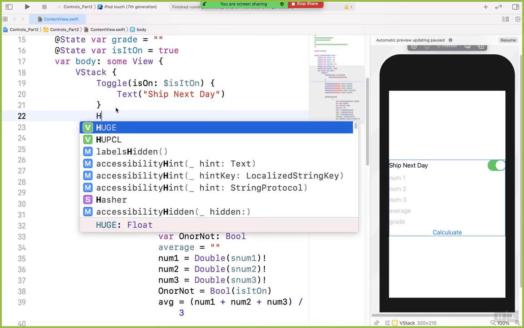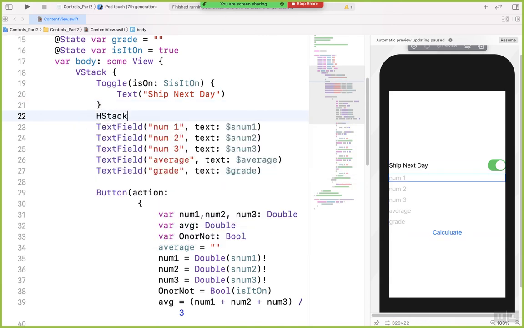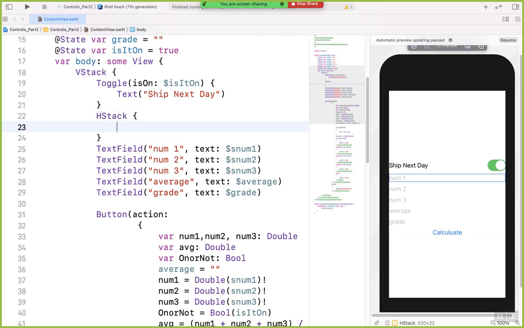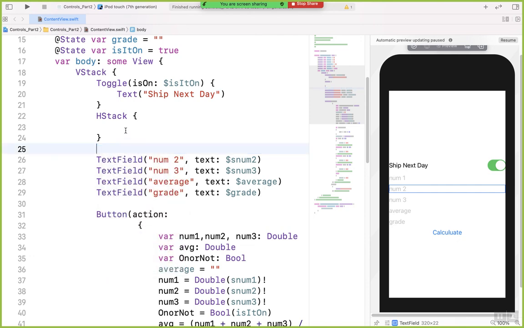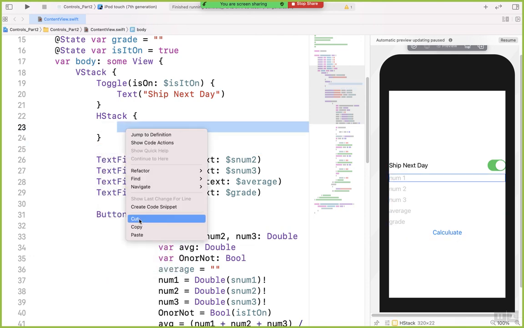So like if I want a horizontal stack here, and I put my text here, edit cut, edit paste.